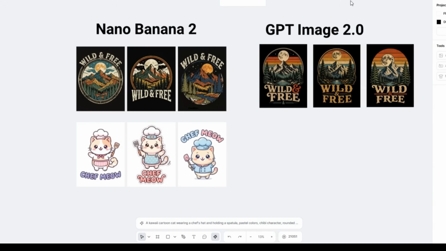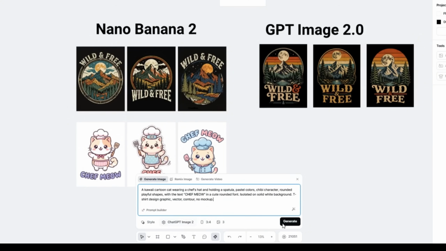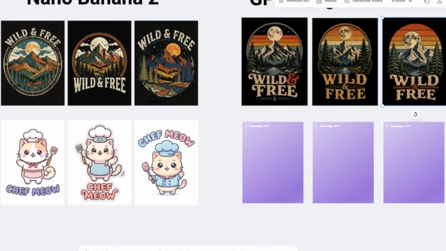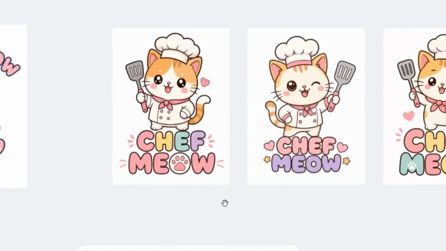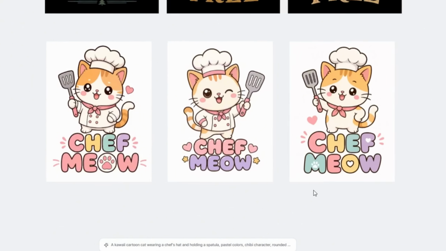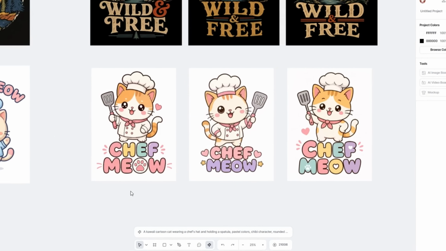And here are the results of the Nano Banana 2 model. Very cute graphics, nice color combination, and the font is also good, bubbly font. So the Nano Banana 2 model results for this prompt are really good. And here are the results for the ChatGPT model. Also great graphics, but this time it's very obvious that the typography and the color combination are much better.